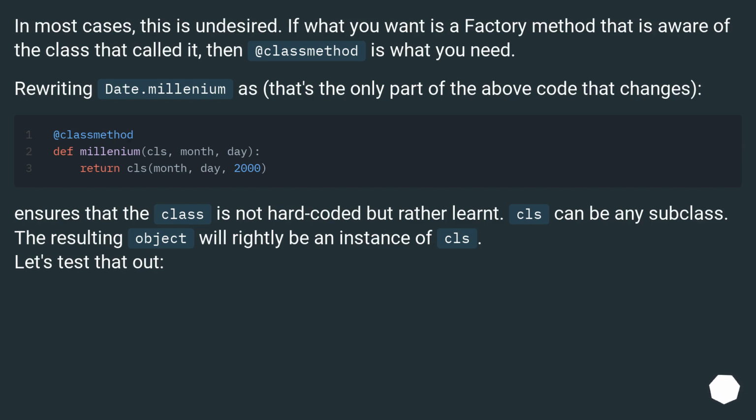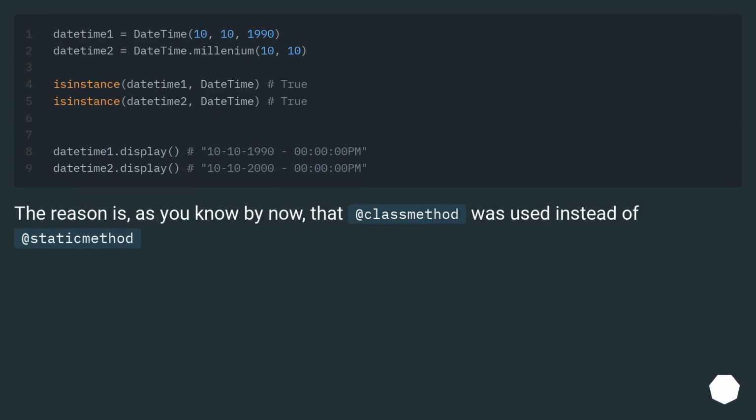This ensures that the class is not hard-coded but rather learnt. cls can be any subclass. The resulting object will rightly be an instance of cls. Let's test that out. The reason is, as you know by now, that @classmethod was used instead of @staticmethod.